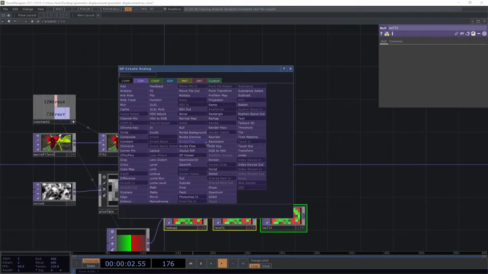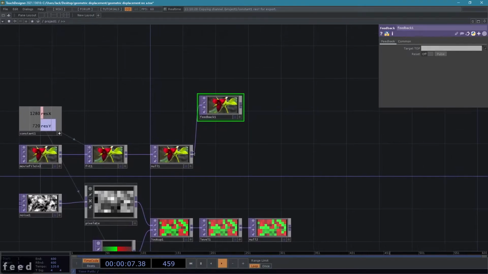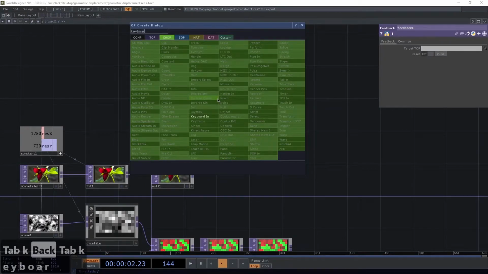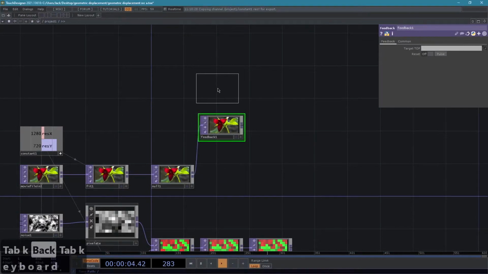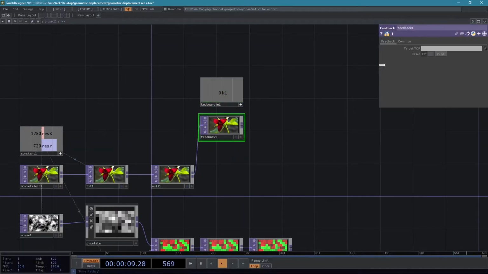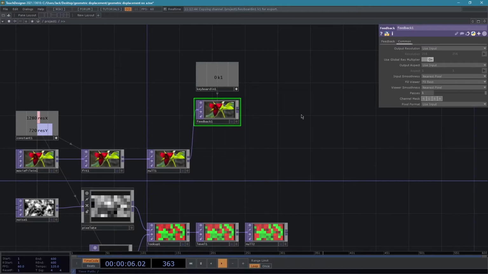So let's attach a feedback top to the null, null1, and then I'm going to lay down a keyboard in chop now so that we have an easily accessible way to reset this feedback at any point. I'm just going to make a chop reference to the reset pulse parameter here. And then while we're in the parameter window for the feedback, we also want to make sure that we set our input smoothness to nearest pixel and our viewer smoothness to nearest pixel as well. That's going to be important for this particular type of feedback that we are trying to generate here.